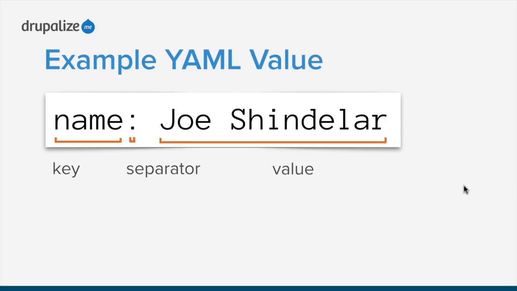The key being the variable name of the thing that you're representing, and then the value being the string or the integer or whatever data it is that's in that variable. In this example, you can see there's the key, name, and then colon, which acts as a separator, and then the value. So all YAML values are represented like this. You've got the key, you've got a colon as the separator, and then you've got the value.